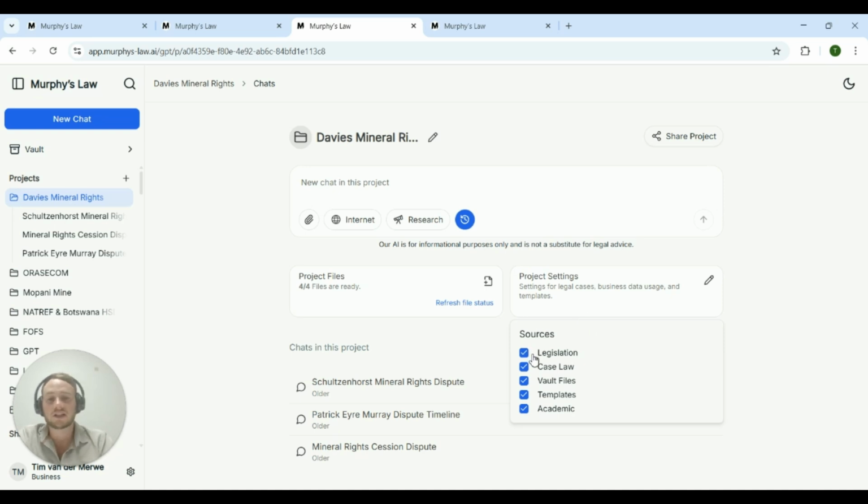If you wanted to pull from our underlying legislation, you can toggle this on. Same goes for case law, the vault files, which is whatever you've uploaded over here, our agreement templates, and then there's another collection that we're busy making, and at the moment it's got textbooks, journal articles, and some of the commentary in it. And obviously we're expanding that weekly as well. So you can toggle this on and off, so you can decide what you want Murphy to pull from when it drafts answers for the project.